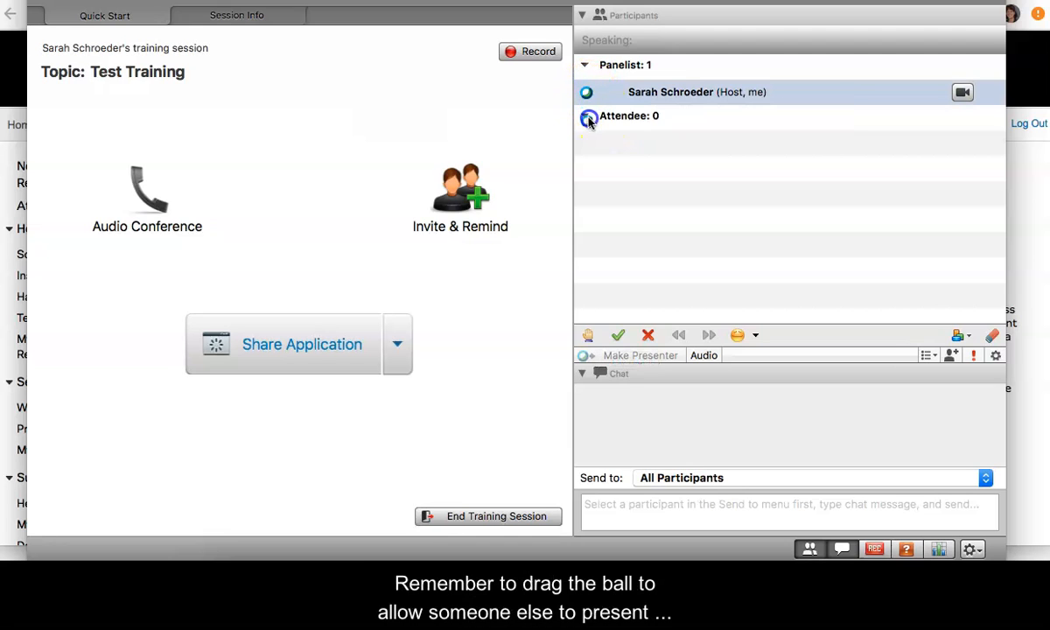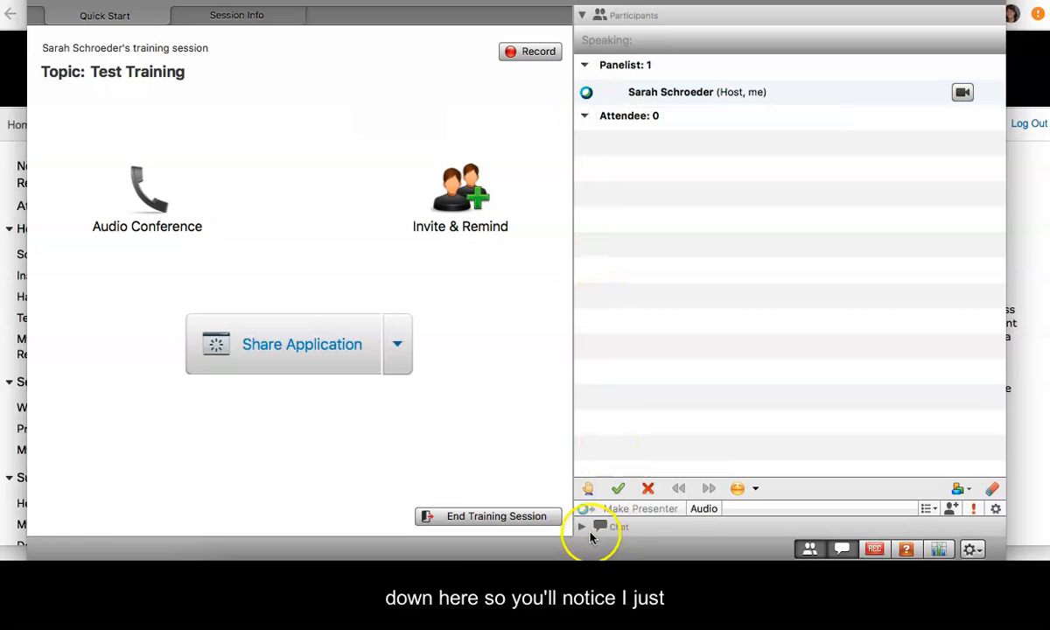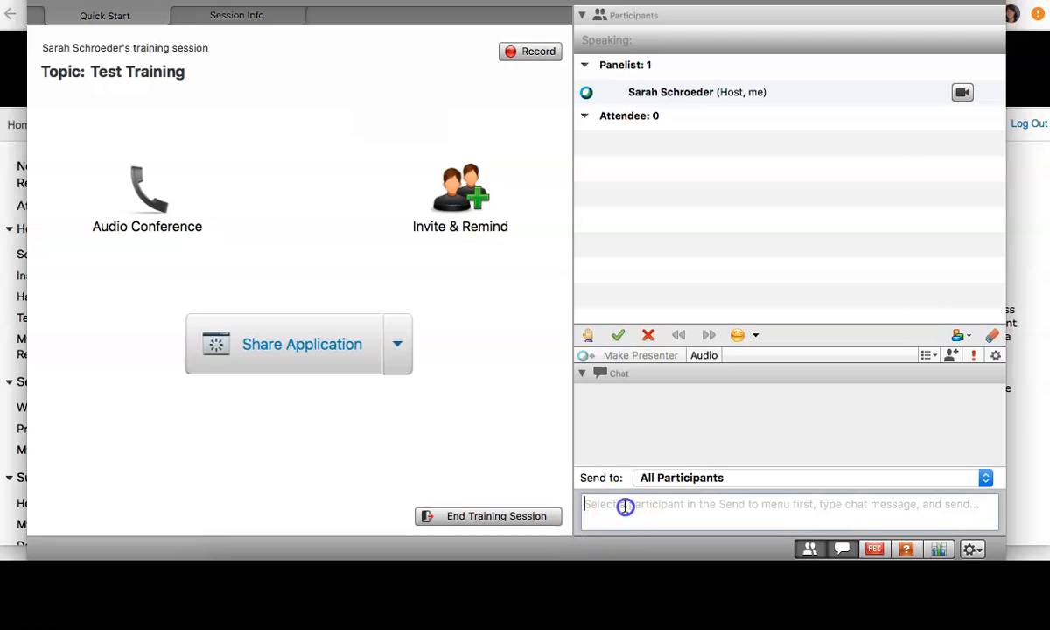Remember to drag the ball to allow someone else to present, pull the ball back when it is time for you to present again. And then you can also use this chat down here. So you'll notice I just condensed the chat. Now I'm going to expand it by selecting it. And this is a great way for students who may be too shy to speak on a recording or on a live WebEx session. This may be a great way for them to post a question or post a comment. I always ask them to send it to all participants so we can all see it.